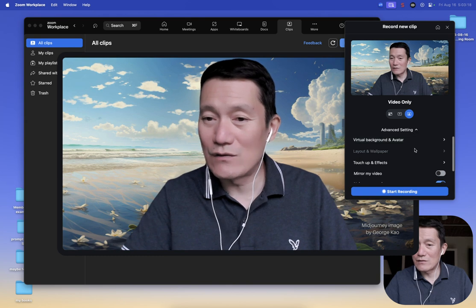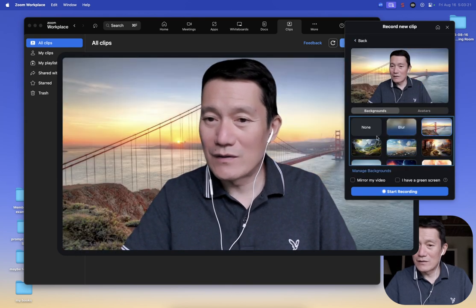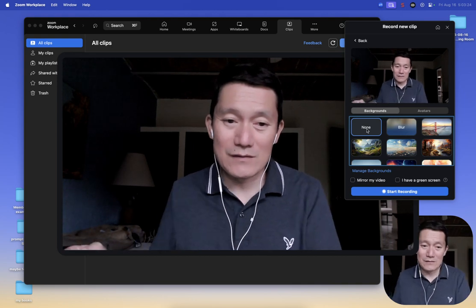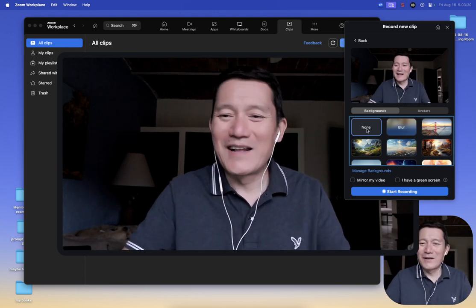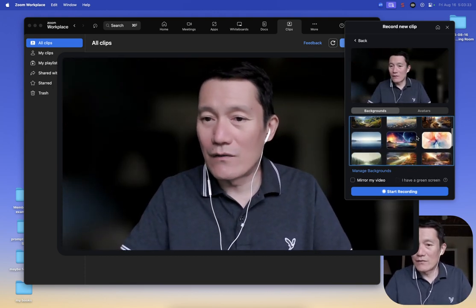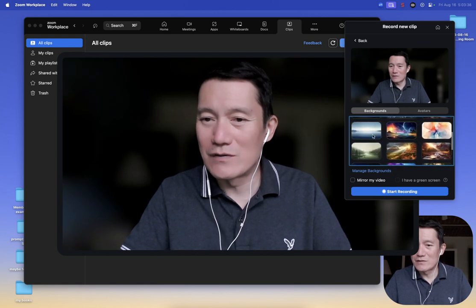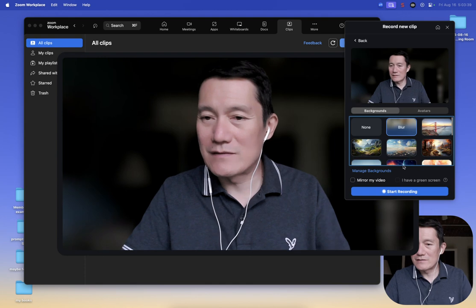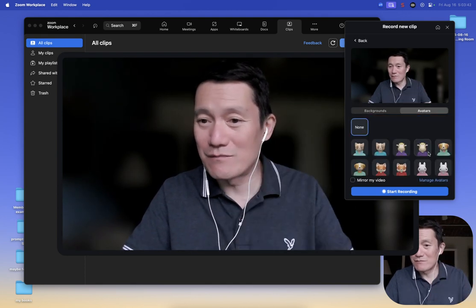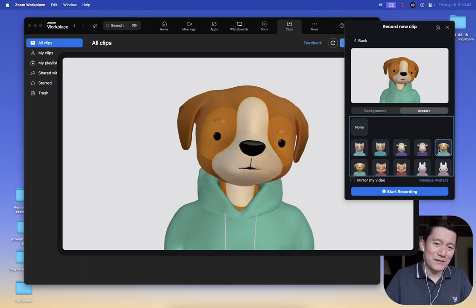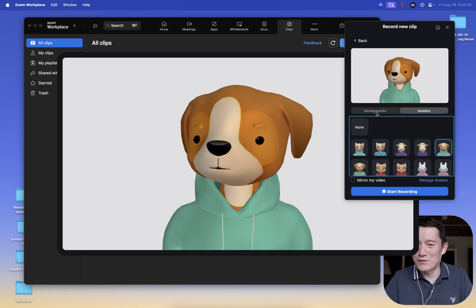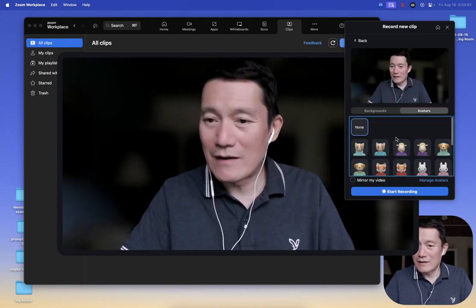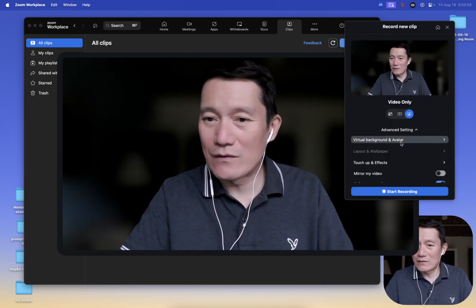So let's click here and see. You've got virtual background. So you can do no virtual background, and you can see my dog's head right there. Anyway, you can blur your background. Some of these are my own images. So that's the backgrounds available. You can use avatars and make yourself look silly, like a dog talking. So this is one of the reasons why people use Zoom meetings to record, so they can have features like this. And then click back to see what other advanced settings there are.